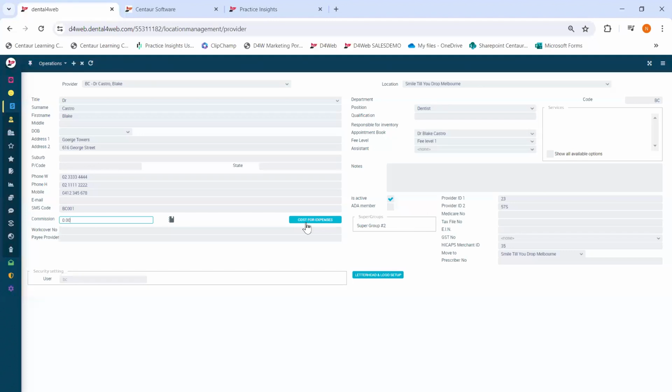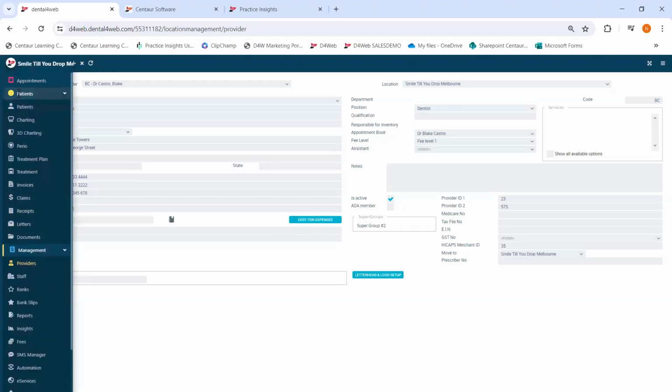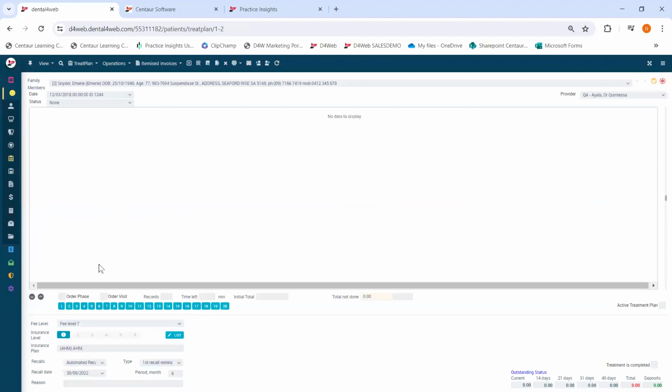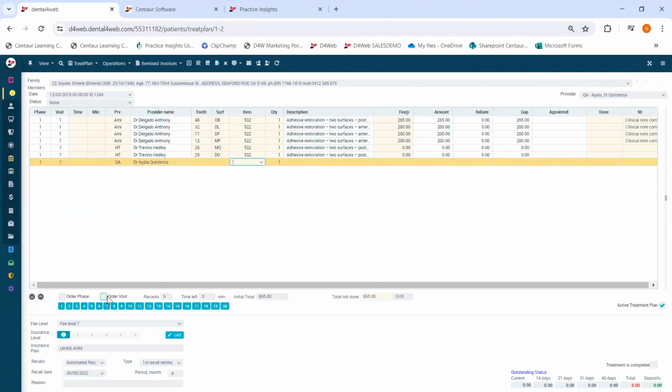So Nicole has asked, should we make a new treatment plan for different phases? So it really comes down to whether it's the one treatment plan. So phases are best used in the case where you might have a procedure where you need to do a root canal, then you need to do a crown. So you'd have the one treatment plan set up, but what you would do is you would set up different phases. So in the treatment plan, we have phase, order phase, and order visit. That's where you can set that up.